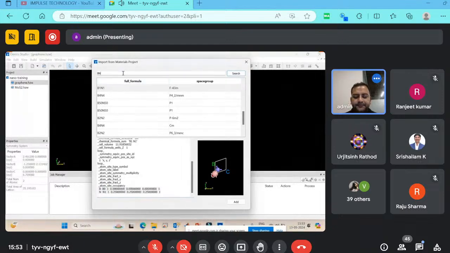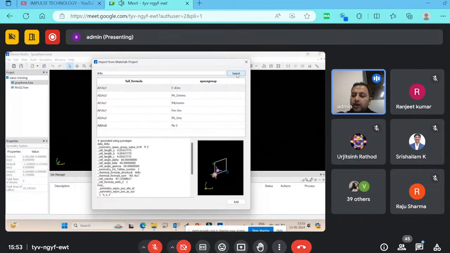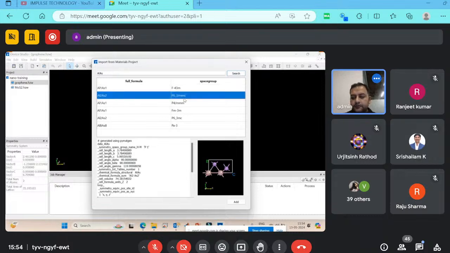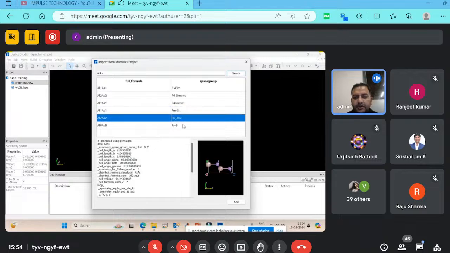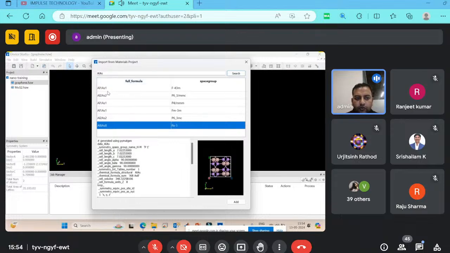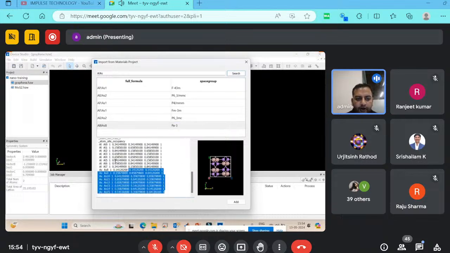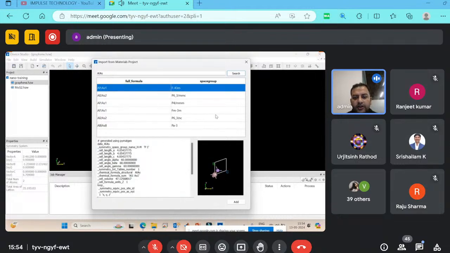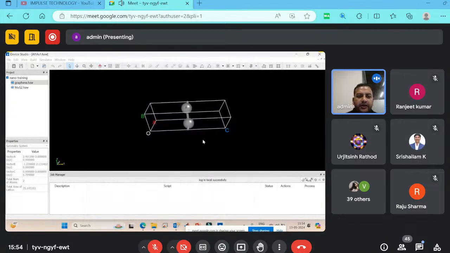As an example, how you can add a new material. If you want to search aluminum arsenide, I mention aluminum arsenide and click on search. Now all combinations related to aluminum arsenide are displayed. These are all combinations of aluminum arsenide with different space groups. This is the space group information, this is the formula, and this is its ABC value, alpha, beta, gamma values and their coordinate points. Whatever coordinate points, you can visualize. Once you click on it, you can click on the add button. Once you click on add, it will be added in the dashboard.